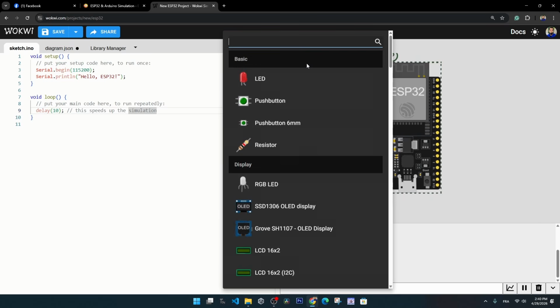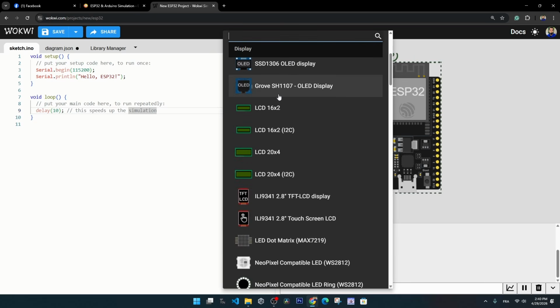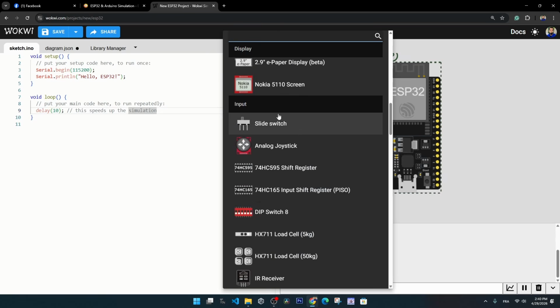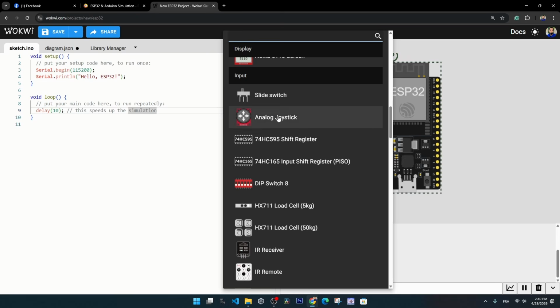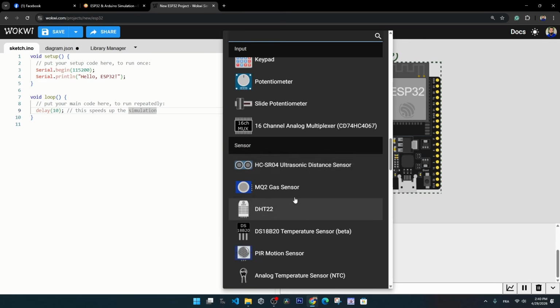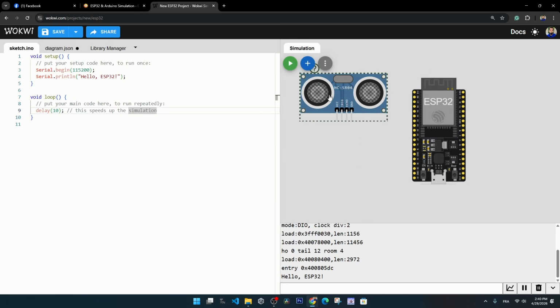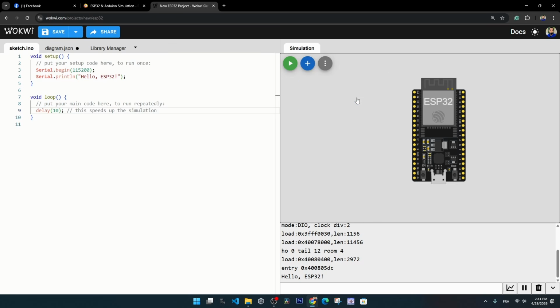And we can add other components using the plus icon. We have LEDs, push buttons, resistors. Also, we have the OLED display, the LCD display. And the good thing about this website, it is organizing these components. We have input, like the joystick. We have the sensors, including the HCSR04, which allows us to get the distance. To get rid of it, you could use the delete key.